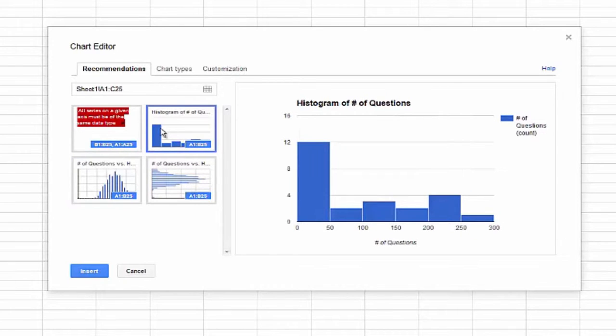A histogram groups together values to show which values are most common. This histogram tells me that values between 0 and 50 are most common in column B, while values between 250 and 300 are least common.